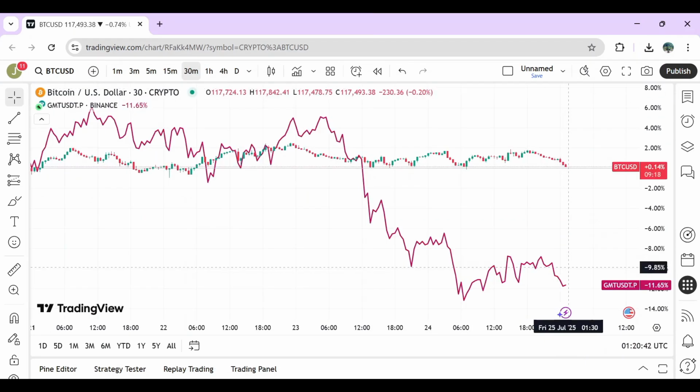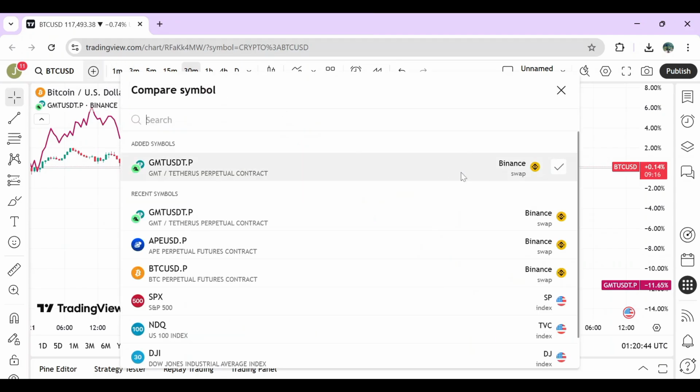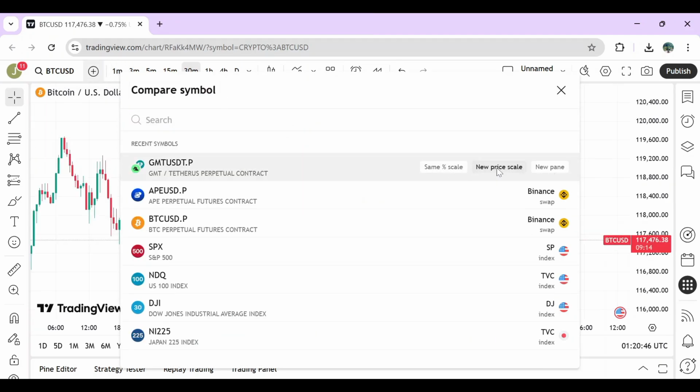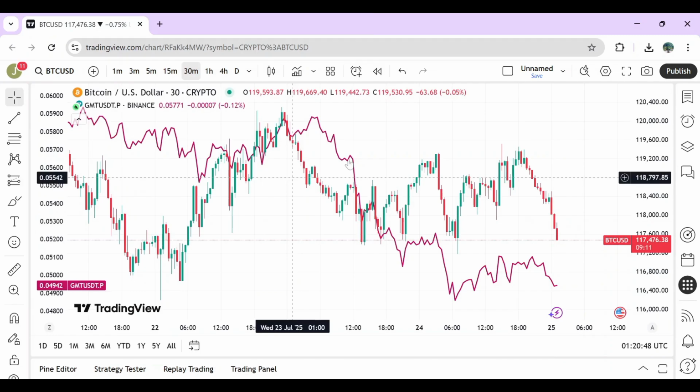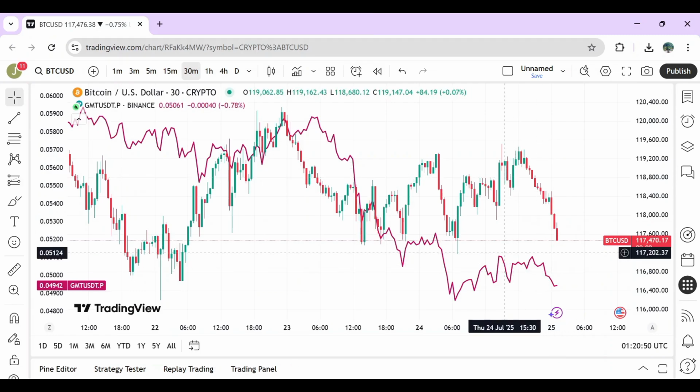From there you will see that it will be different, or you can adjust anything that you want in new pane or new percentage. It will look like this. So that's how you overlay two charts on TradingView.